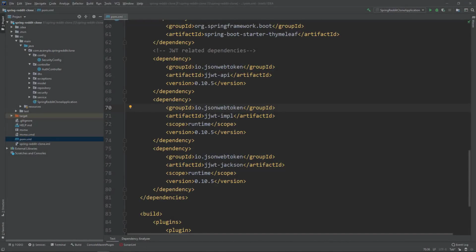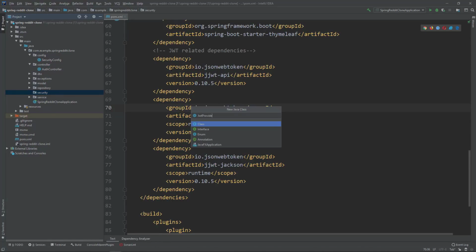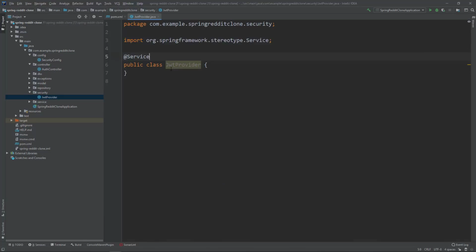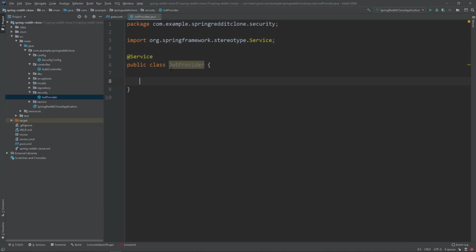So before we create the functionality to create JSON Web Tokens, we have to add some Maven dependencies. So open up the pom.xml file and make sure you add these three JWT dependencies: the JWT API, JWT impl, and JWT Jackson. So now let's create a class with the name JwtProvider. I will create this class in a separate package called security. Let's add the service annotation to this class, and now let's create a method public String generateToken. And this method takes an object of type Authentication as input.